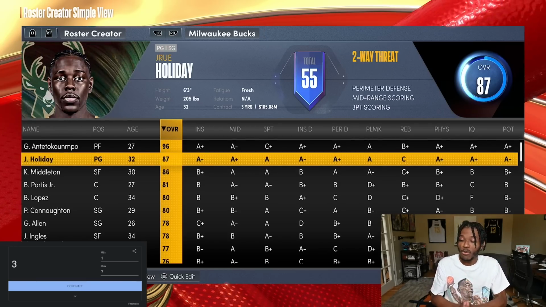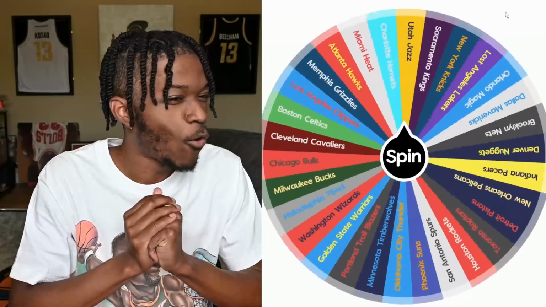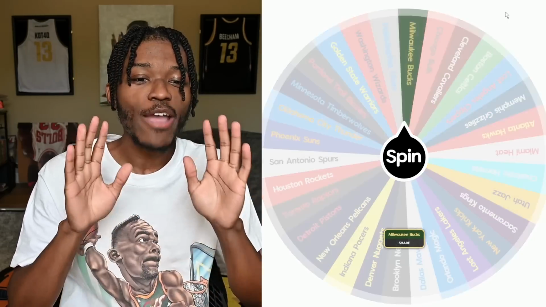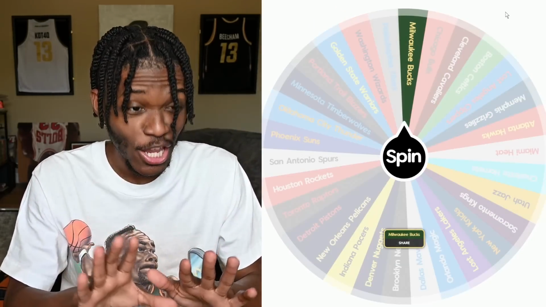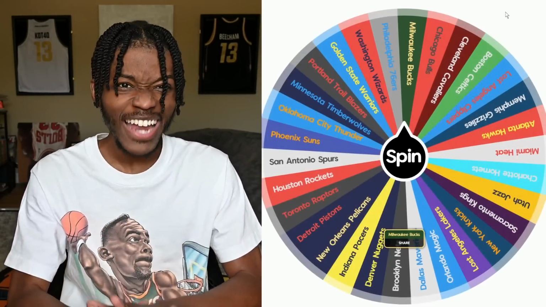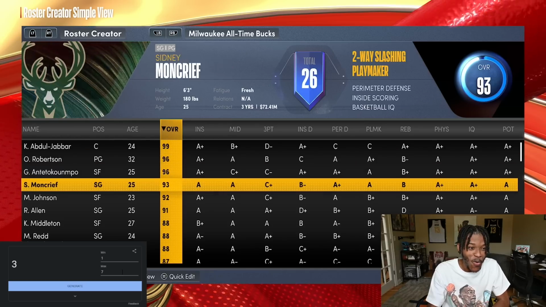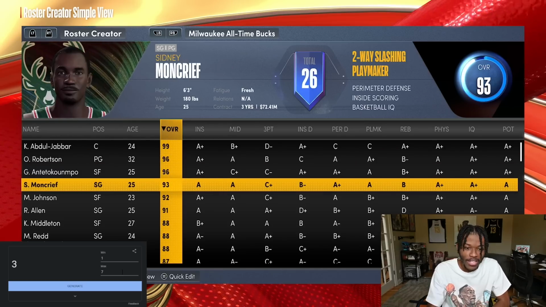Now we spin it for the Milwaukee Bucks. What team are we getting for the Bucks? It's going to be the Bucks. I will allow duplicates. So if the Bucks get a second Giannis, so be it. I mean, they could get Kareem too. Or Big O. Hey, there is no wrong answer here.